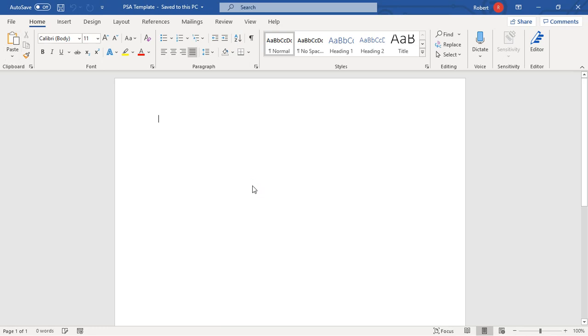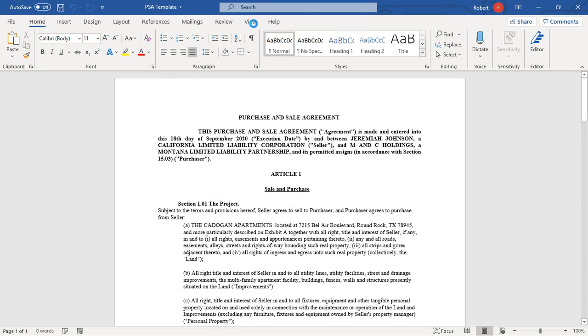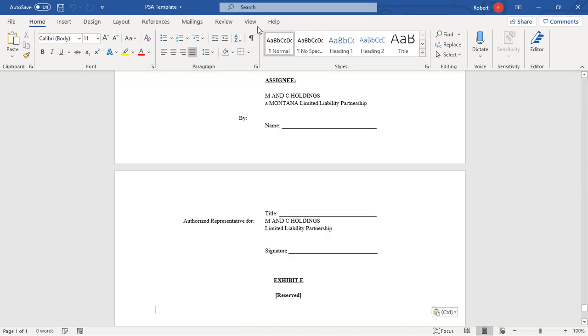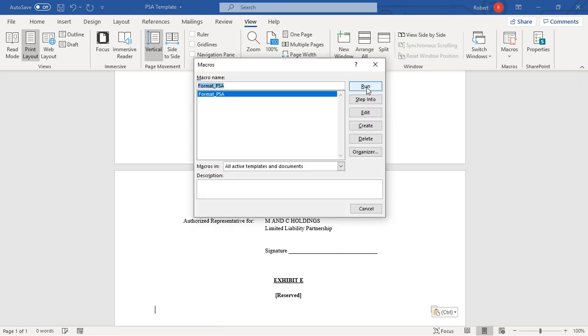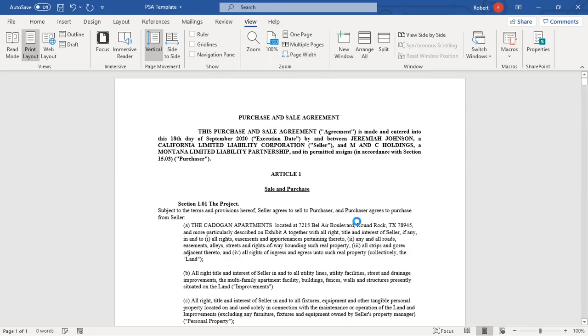There we go. And again, as with the LOI, we don't even read it. After it finishes, we go automatically to view. We go to macros. We say view macros, and we say run. Okay, this doesn't take as long, but it does run through the whole document quite a few times. Last time I counted was about 130, 140 times.